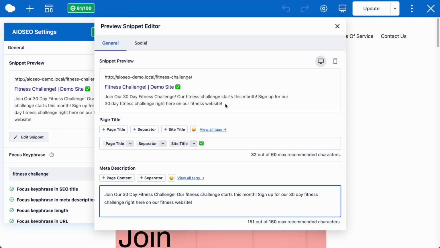As you can see, our TruSEO score has bumped up even further now to an 81. I think we were at a 68 when we started. So just by making these two small changes, selecting a focus key phrase and changing our SEO description, we have dramatically improved the on-page SEO of this page.